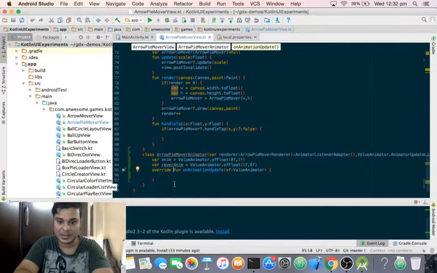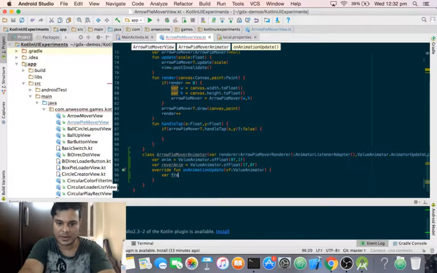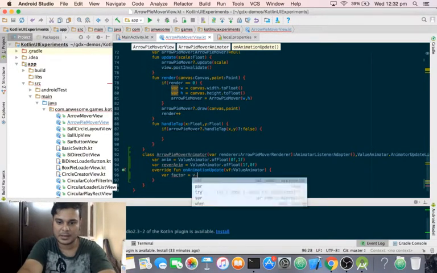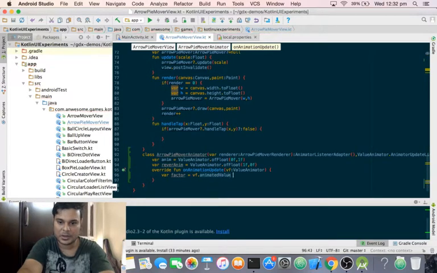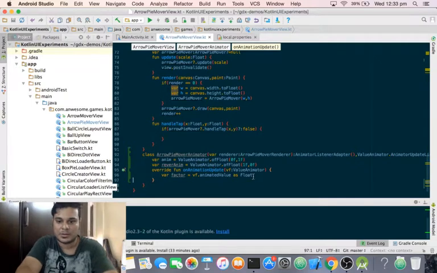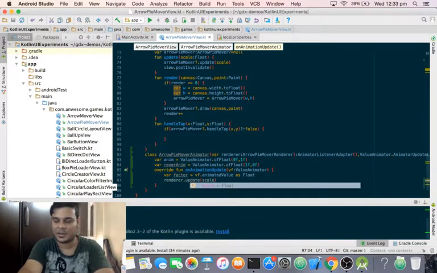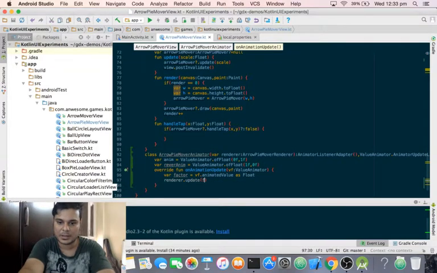So generally, if you create a variable here called factor and say vf.animatedValue, the current value is an object or any. Now if you say it is as float, it will give you a float variable within 0 to 1. So it can be 0.1, 0.2, 0.3, 0.4, 0.5 or up to 1. This you will pass to your renderer object. Then the renderer will pass that to alpha mover.